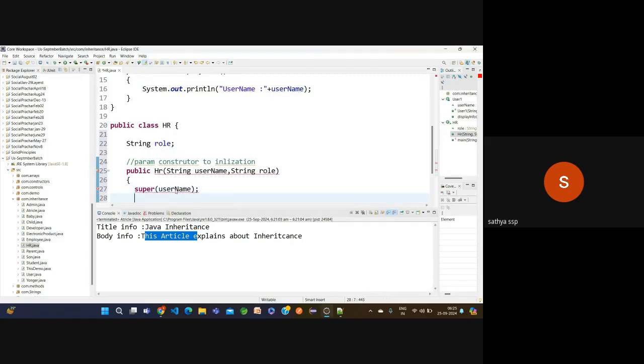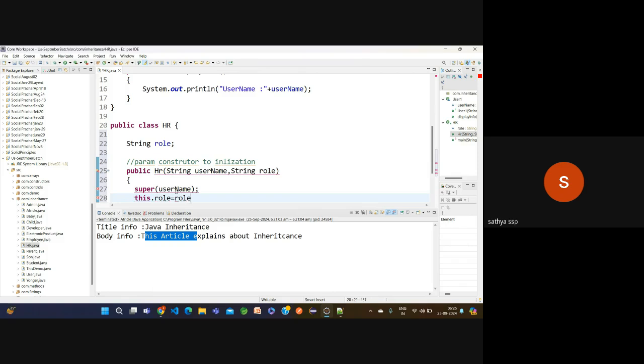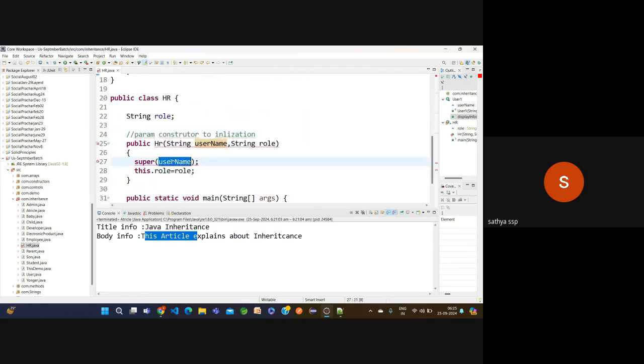Okay, now again the role. The role is present inside this class, that's why this.role is equal to the role. I think there is a spelling mistake. Control copy.